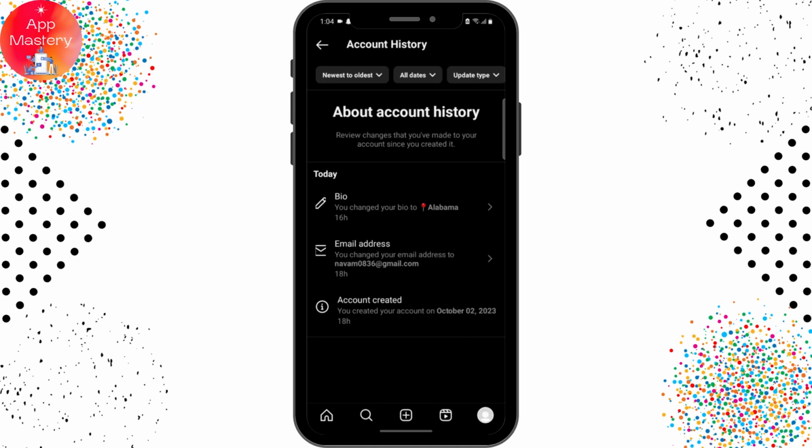If you change your bio, or change your email address, and all of the things from the beginning of your account creation up to the present time, all the history will be available in this section. You can also see your account history from newest to oldest, all dates, and many more.